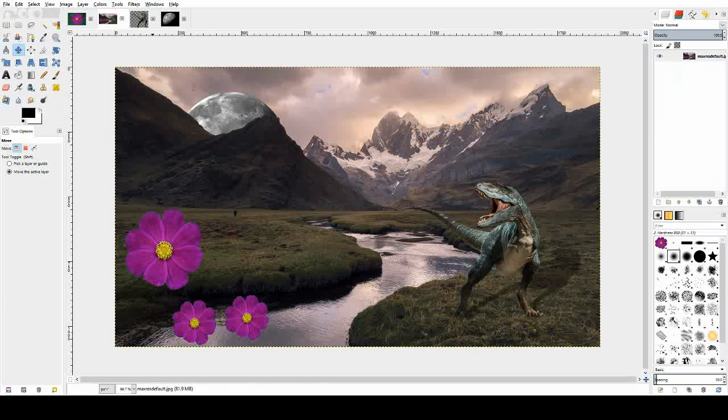So this is basically the steps you need to take to create a composite image like this, and as you can see, it literally only took a couple of minutes to do it to the exact point you want.